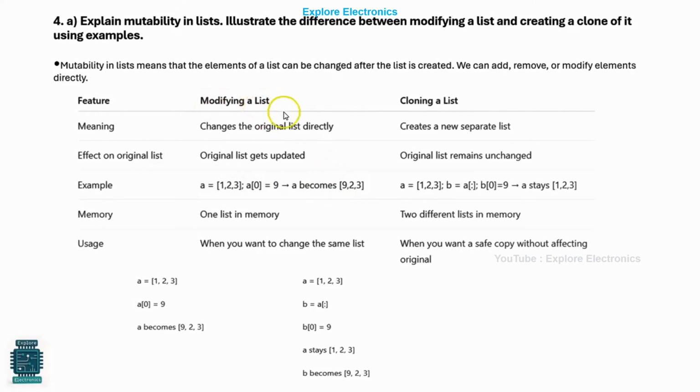Clear with modifying a list? Here I have just modified a list. Now here I am cloning a list. Let us see. A is equal to [1, 2, 3] I have taken. B is equal to A exactly. If I write like this, I am cloning a list.